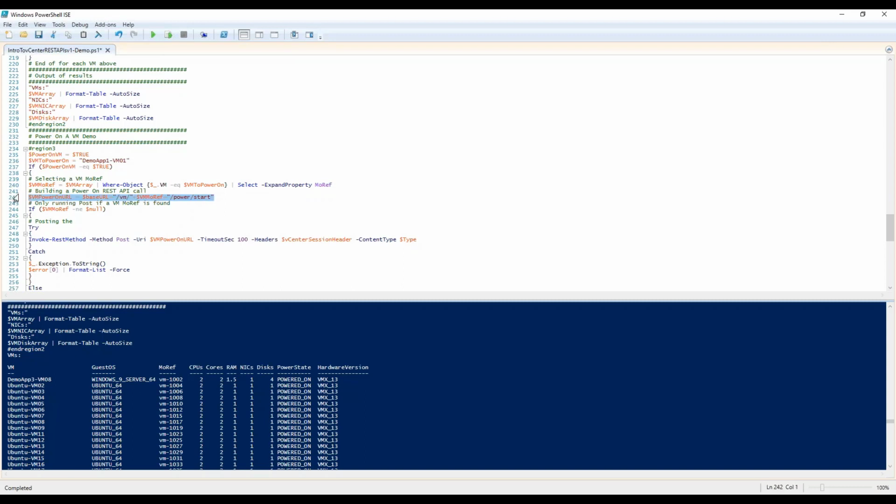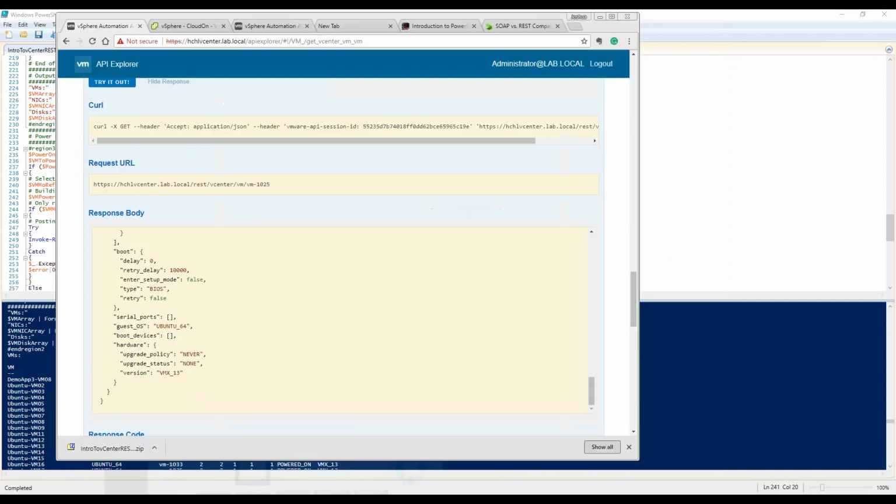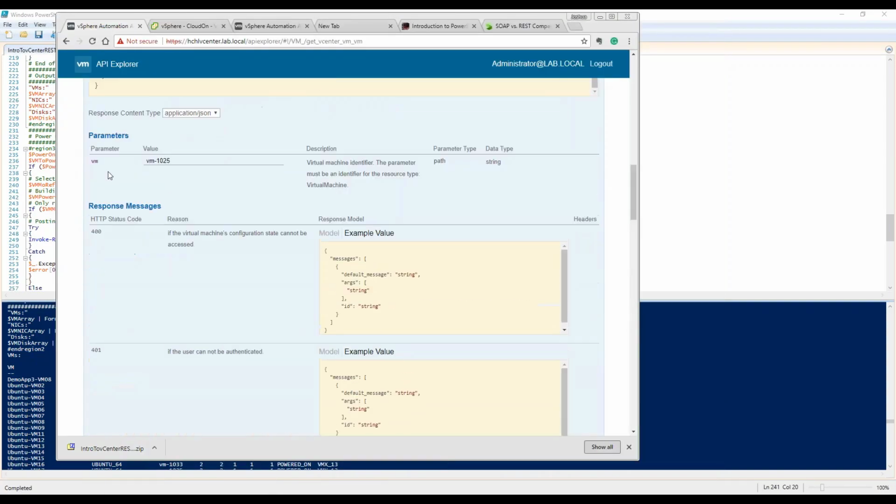Using the moref, we're then going to build the REST API URL that we need of base URL, VM, moref, power, start. And just to show you how that maps, oh, that's me uploading the file earlier. Just minimize that. Let's see how this looks in Swagger.